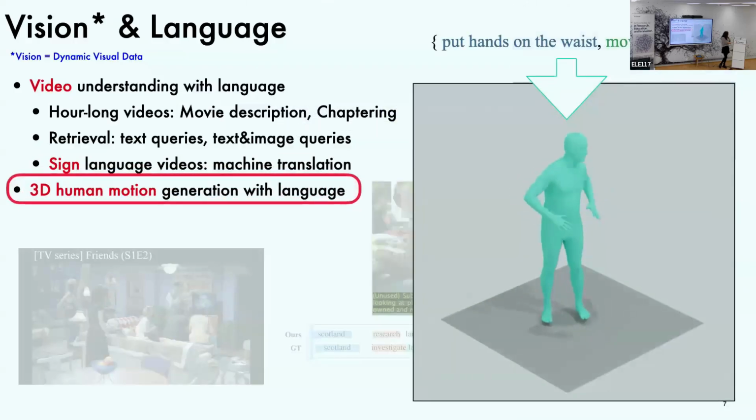And the one I'm going to talk about is again about language. With text, you have: put hands on the waist, move torso left. You want to generate a few-second clip of a 3D parametric body model in motion. So there's no video in here. Well, there could be, but this is more like text to human motion generation. You could think of the other way around: motion to text would be motion captioning. There are fewer works for that. But yeah, I'll talk about that one first.